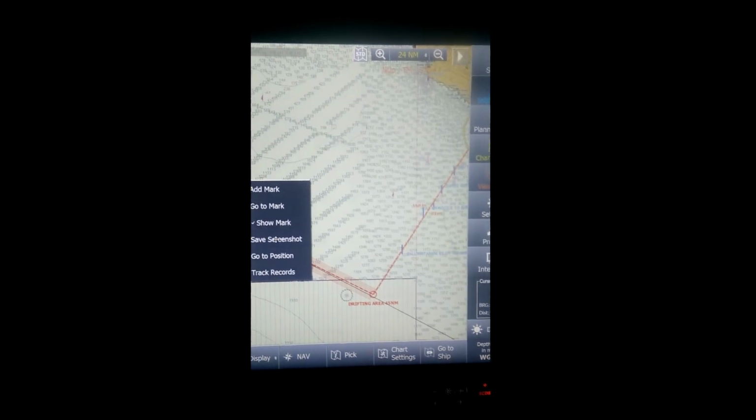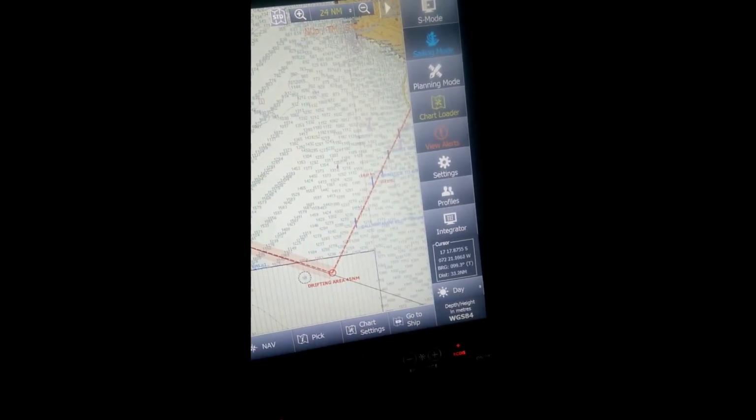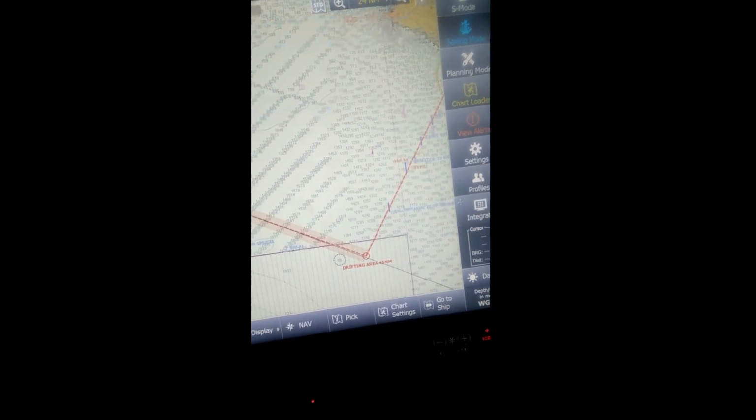To take a screenshot on this ECDIS, just right click anywhere on the chart and you will see save screenshot, which is the fourth option. Just click there and the screenshot will be saved. Then on the right side you can click integrator, then you can go to file manager, and from file manager you can save your screenshot to the pen drive.